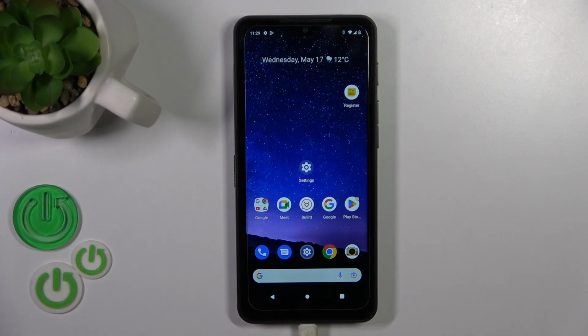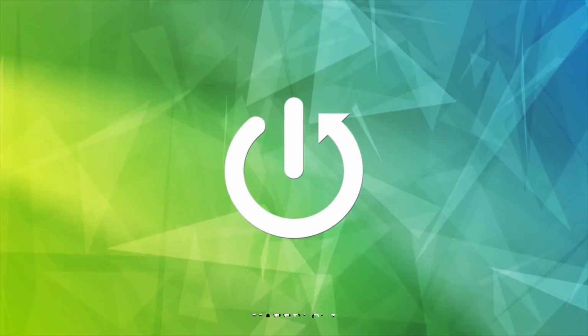Hi, today I'm with the CAT S75 and I'll show you how to change icon shapes with the X Icon Changer app on this device.